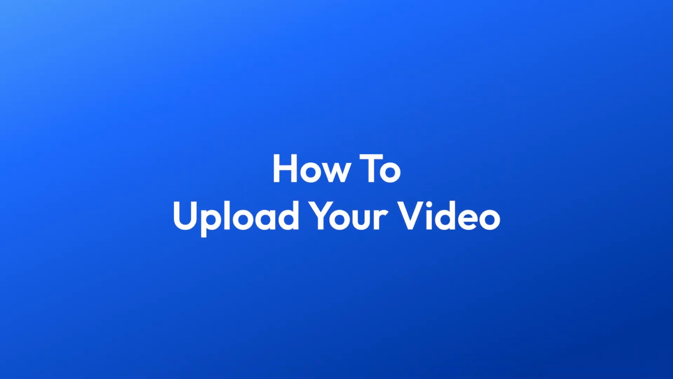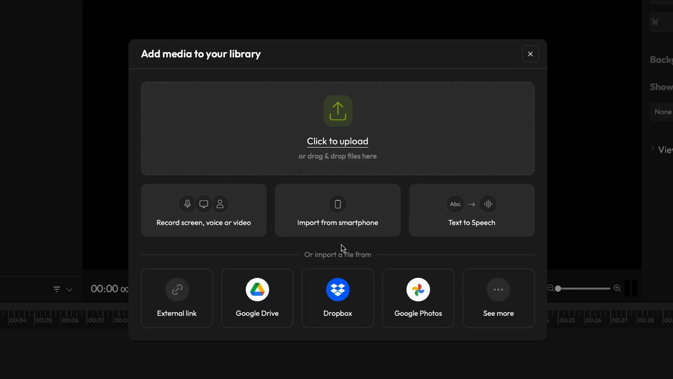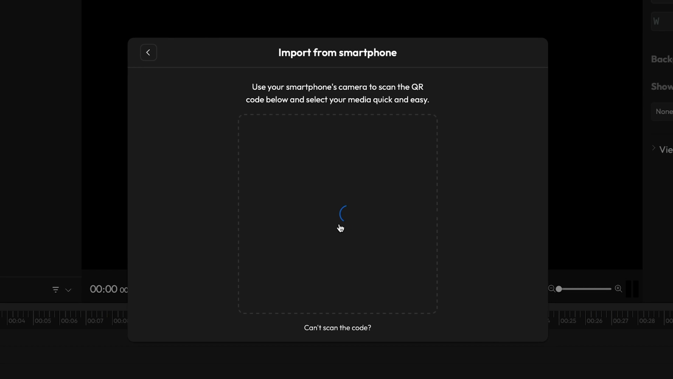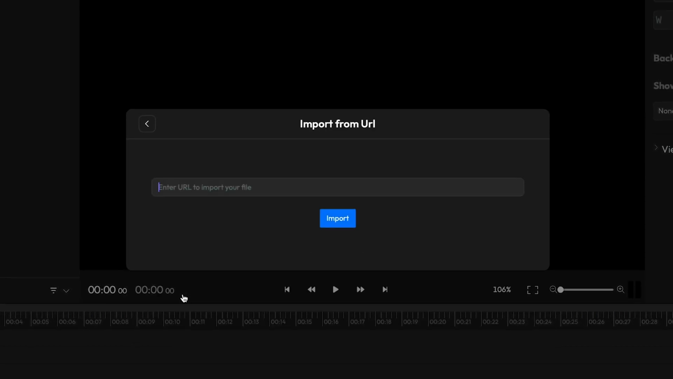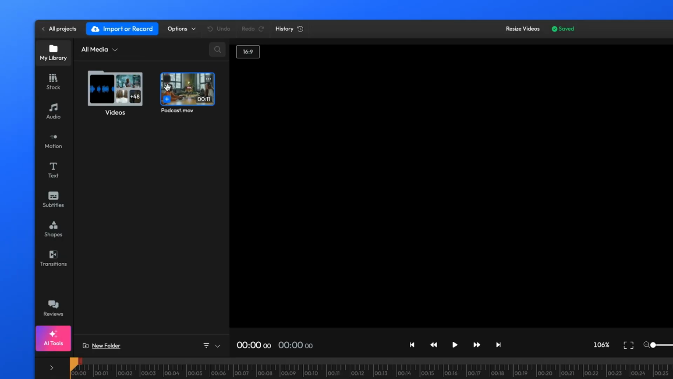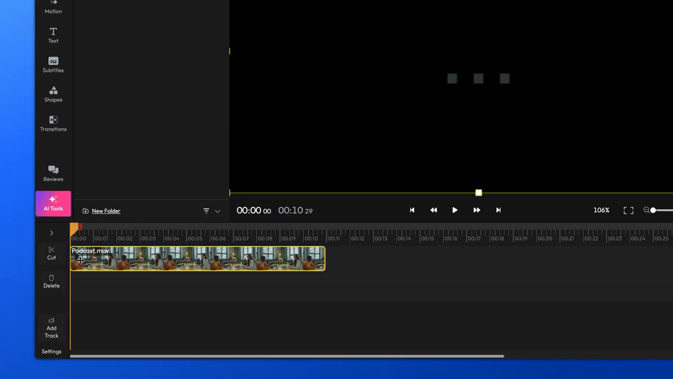You have several ways to upload your video. You can upload it directly from your device, use a QR code to bring it over from your mobile phone, or paste a link to import videos that are already online. Once your video is uploaded, you can drag it from the library down to the timeline.